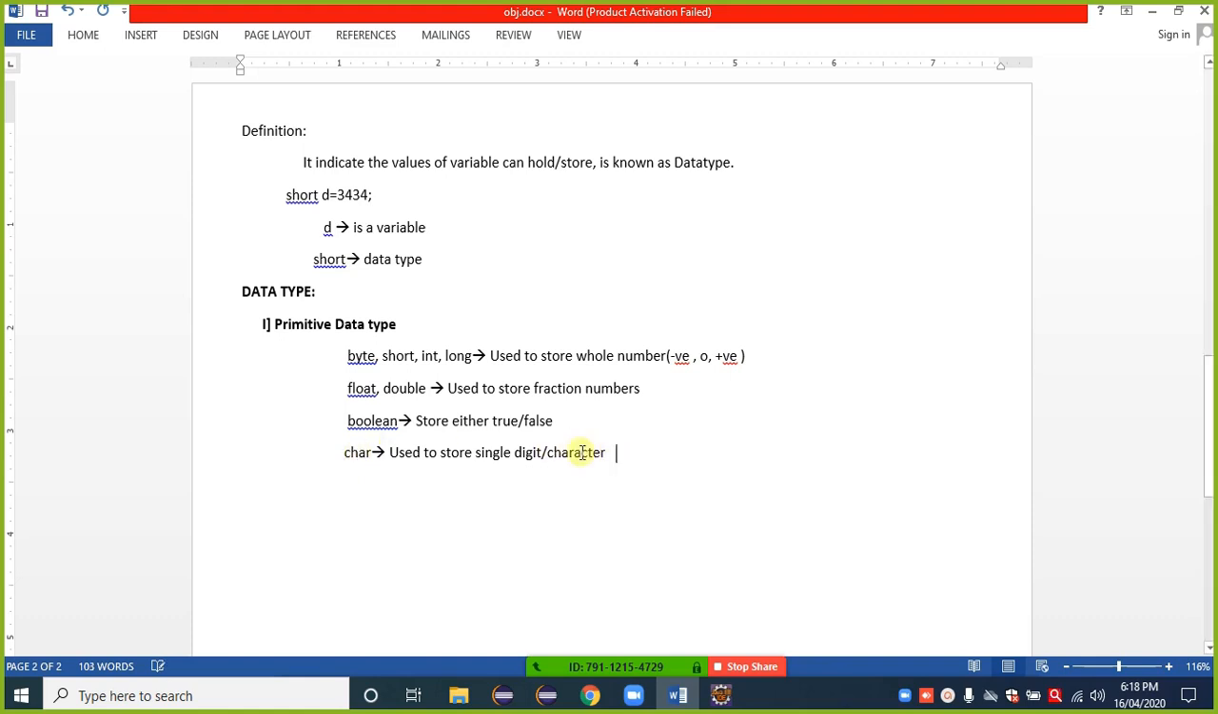These are the primitive data types in Java: byte, short, int, long for whole numbers; float, double for fraction numbers; boolean for true or false; and the last one is the char for a single digit, special character, or single character. We go with a char.